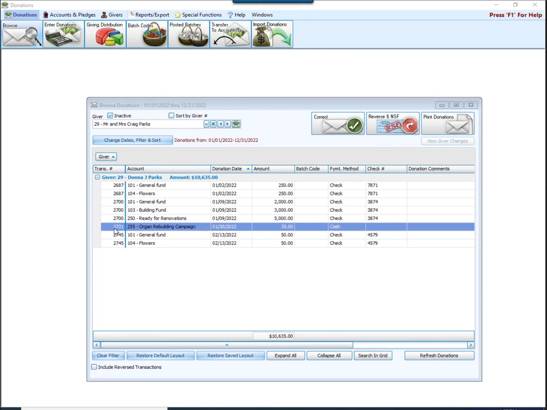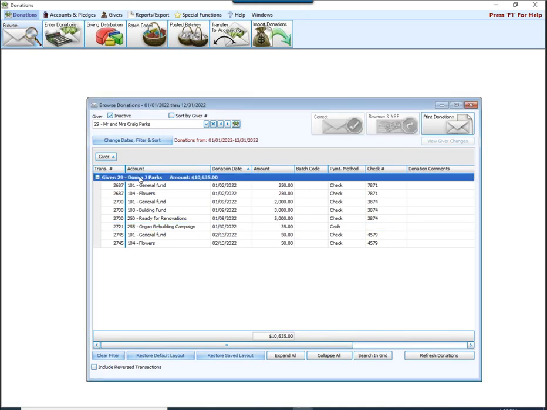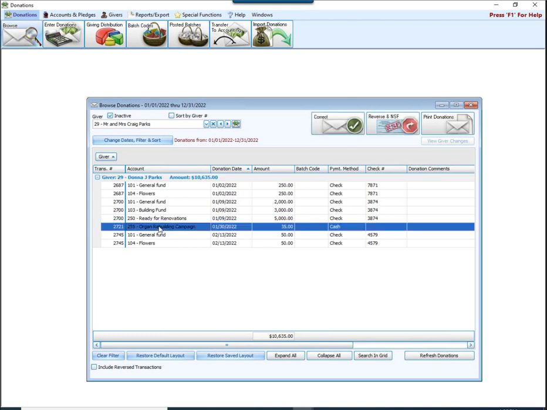You have to drill down, folks, and actually highlight the transaction that I'm wanting. A lot of folks on my support calls, if they click on the giver at the top, Donna, notice now that my correct or reverse in NSF is unavailable. I have to choose a specific transaction in order to be able to post that correction. So let's say I choose the one on January 30th for 35.